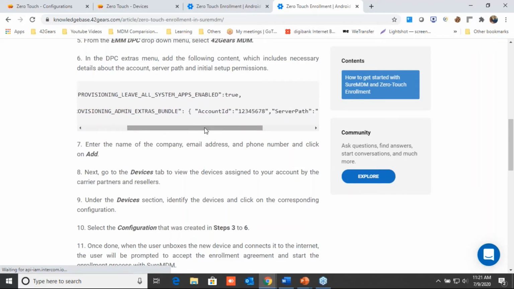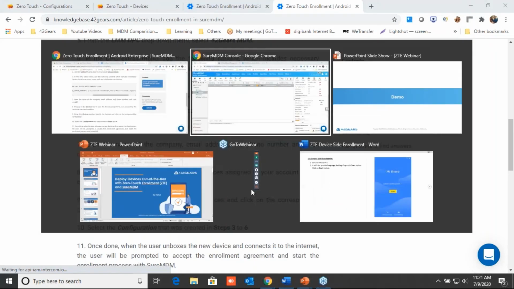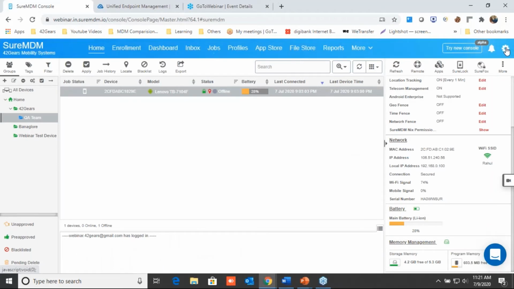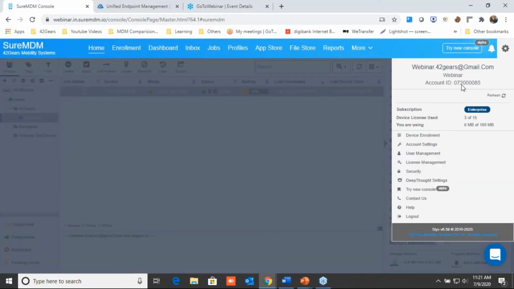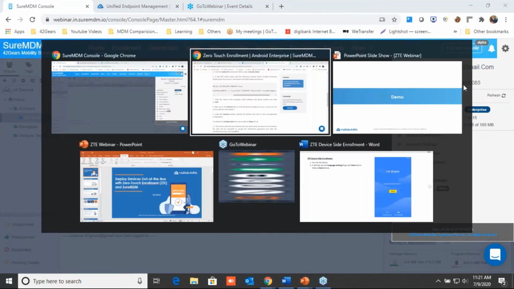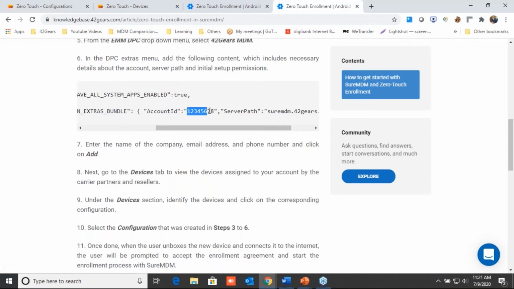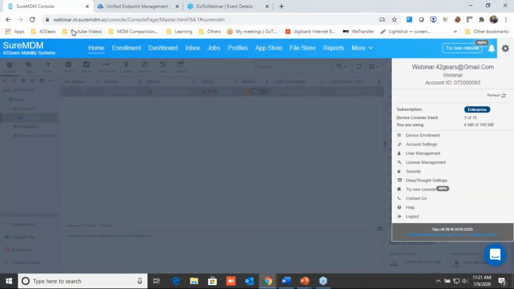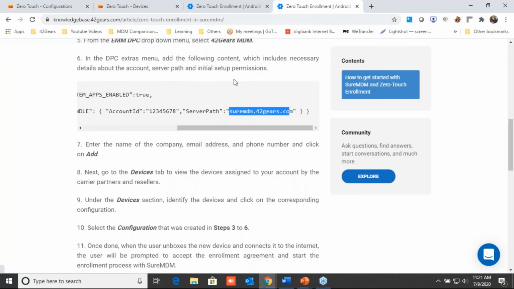In this, you just have to customize the account ID, which you will be getting from your SureMDM console. So go to your SureMDM console, right click on that, and from here, you will get the account ID of your SureMDM. So this you will have to copy and paste under account ID. And server path is nothing but your SureMDM URL. So this again, you will get from here. You just have to copy this, webinar.in.suremdm.io in my case. In your case, you just have to copy your respective server path and paste it over here.